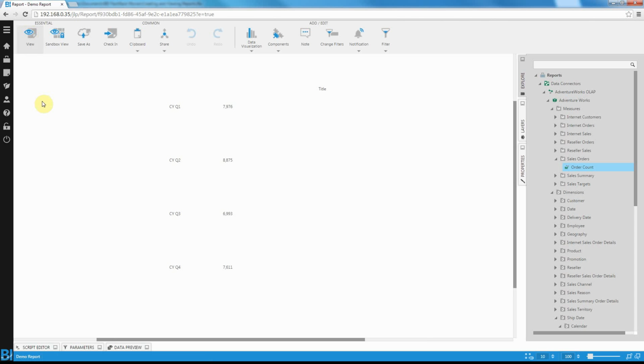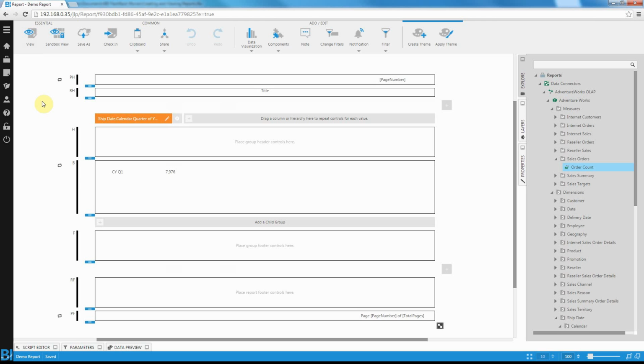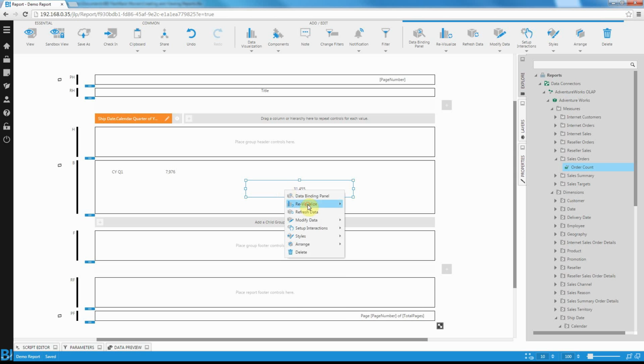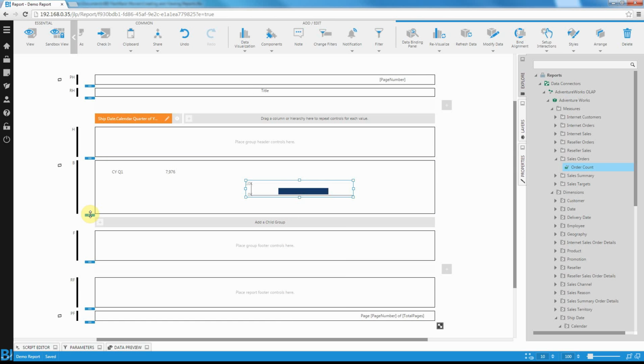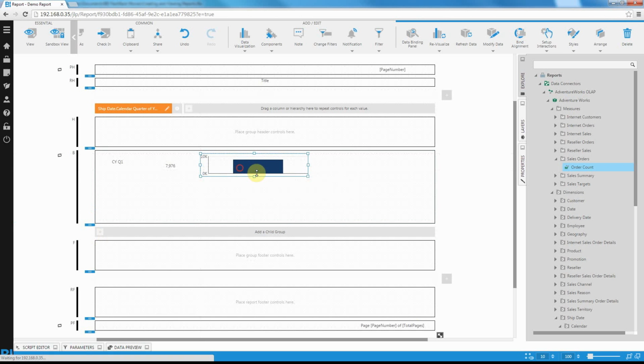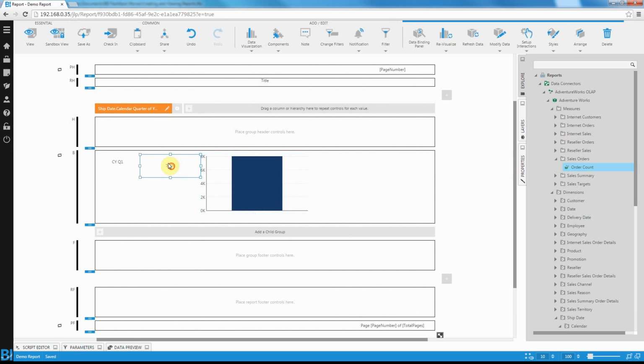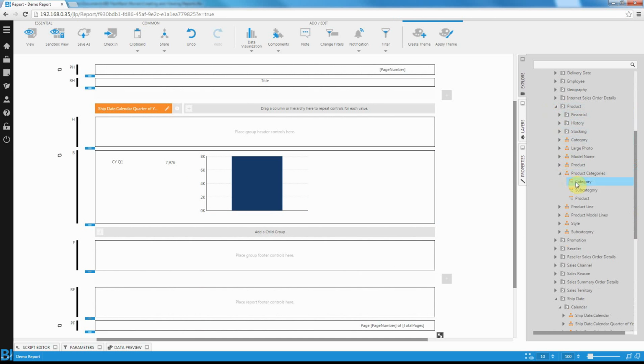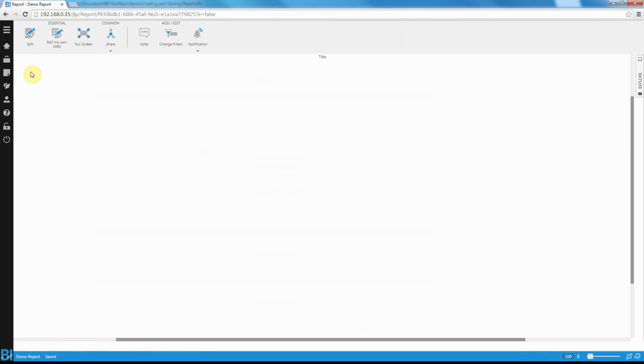The next thing we wanted to do is display a chart which shows the breakdown of order counts across product categories. I'll drag the order count measure one more time, but this time I'll revisualize as a bar chart. Let's now drag on the product category dimension. Viewing again, we can see we've got our chart just the way we wanted.